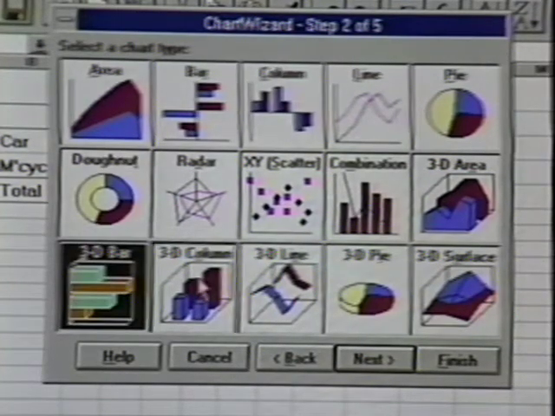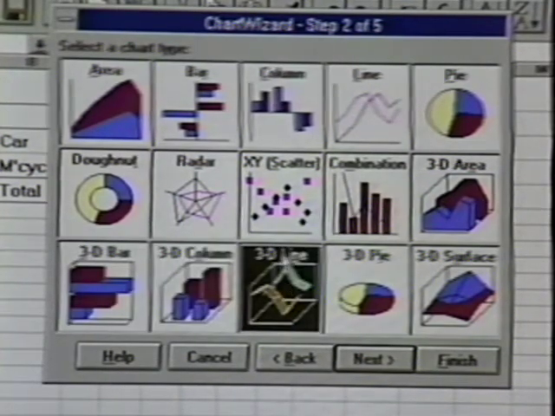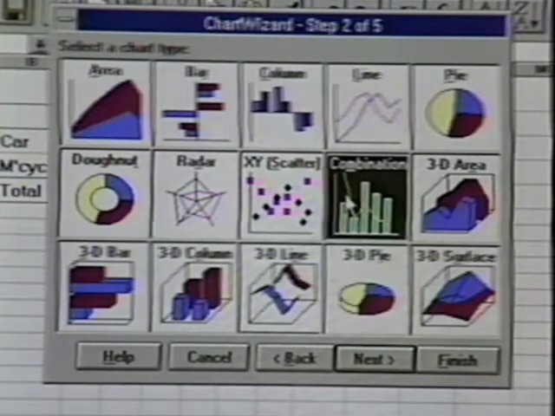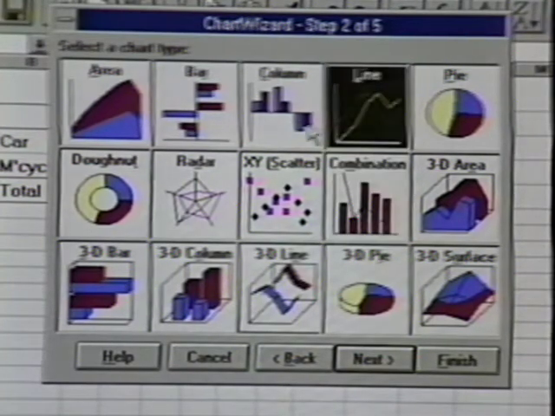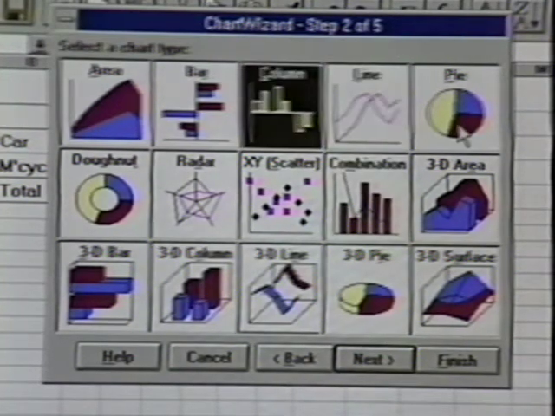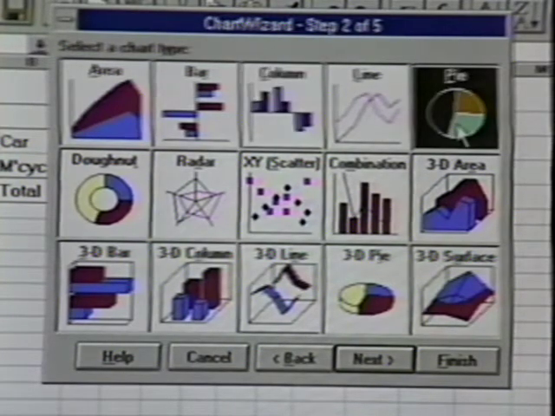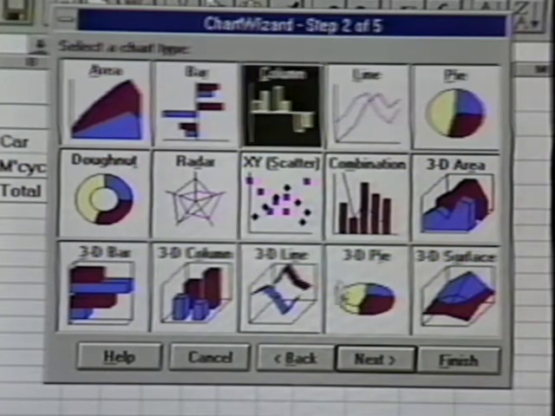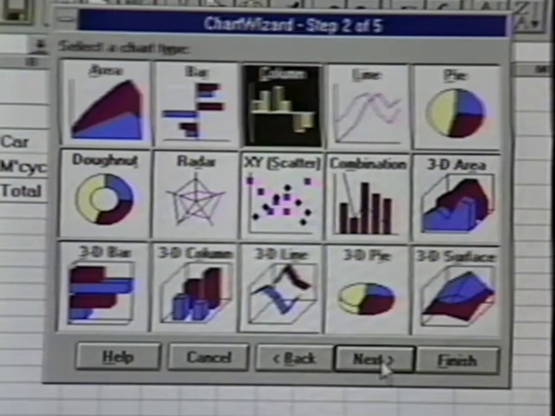Remember that depending on the type of data you are trying to present, certain charts will be better than others. For example, pie charts are good for showing percentage breakdowns. Experiment and see which one is the best for your data. If you need to change, you can use the back and next buttons to return to this step in the charting process.